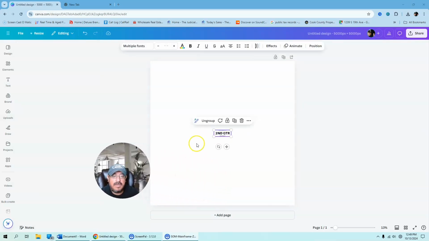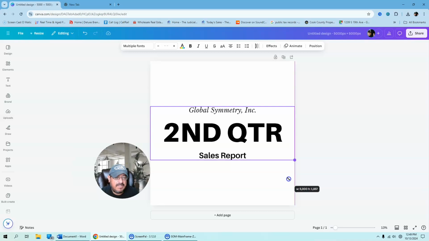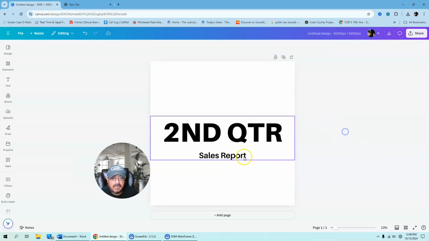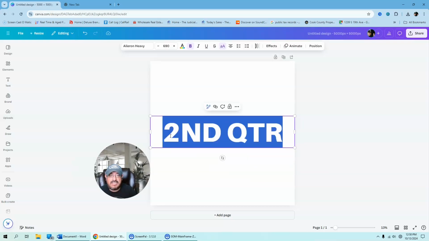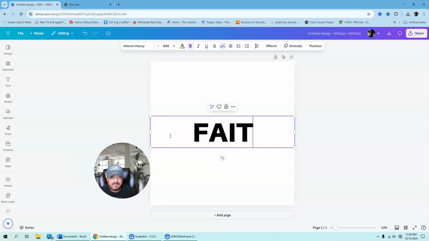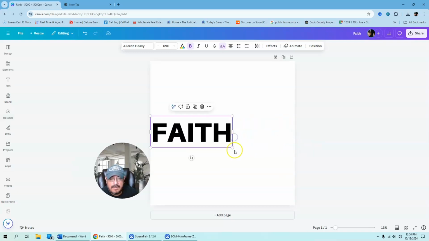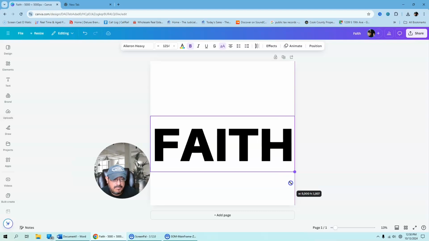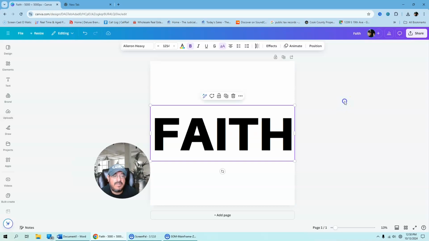And all I'm going to do now is blow this up, and I'm going to delete the top and the bottom. So I'm going to delete this one, and I'm going to delete that one, and I just have this. Now I'm going to change this to Faith. We're going to close this in, then blow this back up, because we want to get it as big as possible. Then we'll center that to the middle.